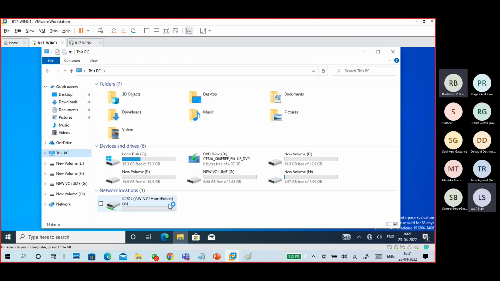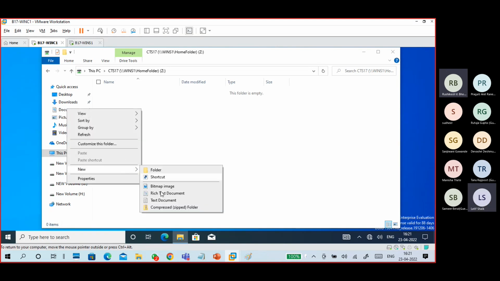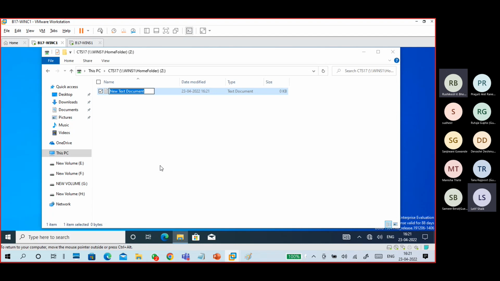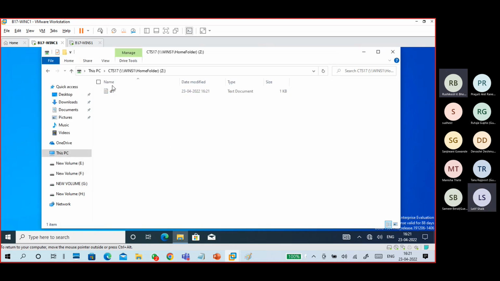Yeah, finally you got it. This is the CTS1. Maybe the permission related issue is there. Now I got it. CTS17 is the home folder. So here you can put your own data. For example, I'm creating data. This is D1 file. So I created a file in this one.